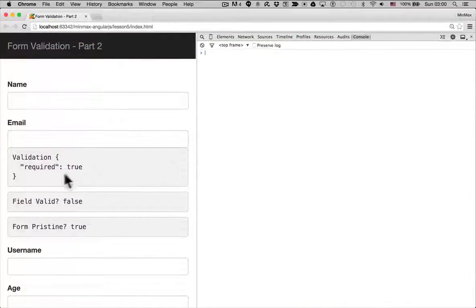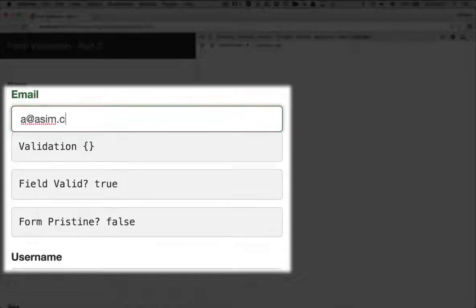So what this is saying is that the form field is not valid, and it's not valid because it's required, and the required error is active, it's true. So if I add an A in, that's telling us that the form field is still invalid, and the reason it's invalid is because the email validation is failing, and therefore that's true. So if I add a proper email in, you see the validation has gone.